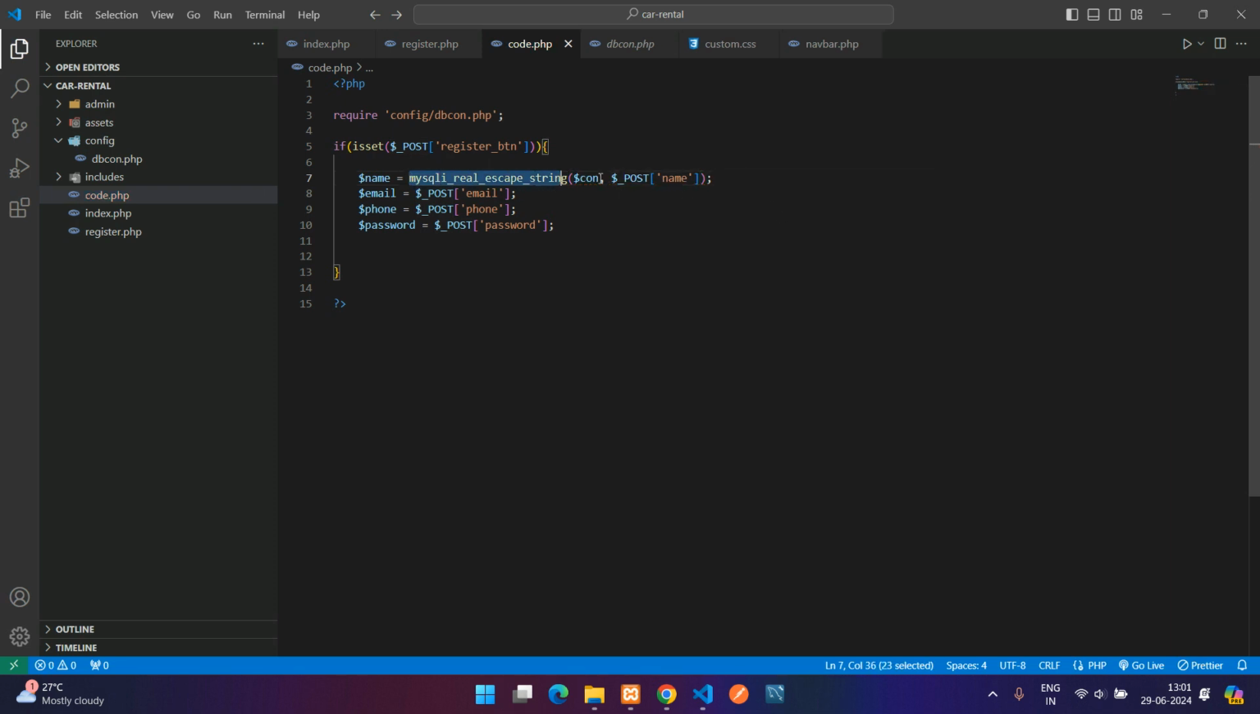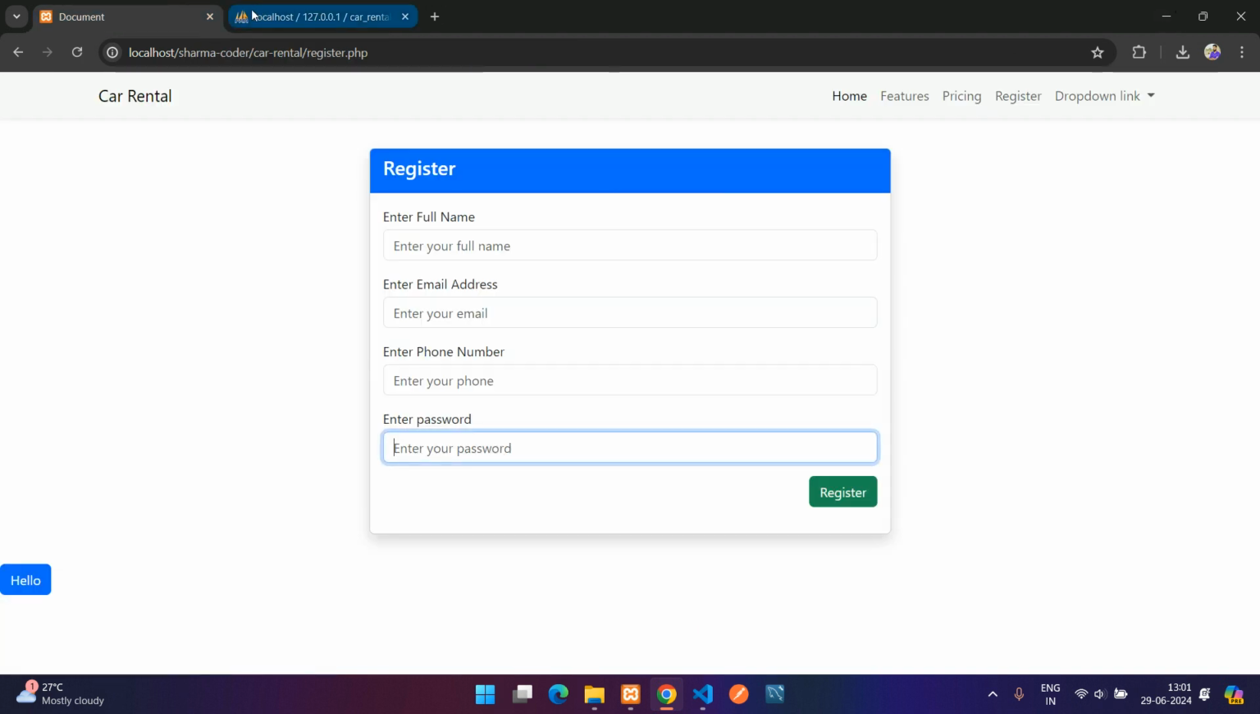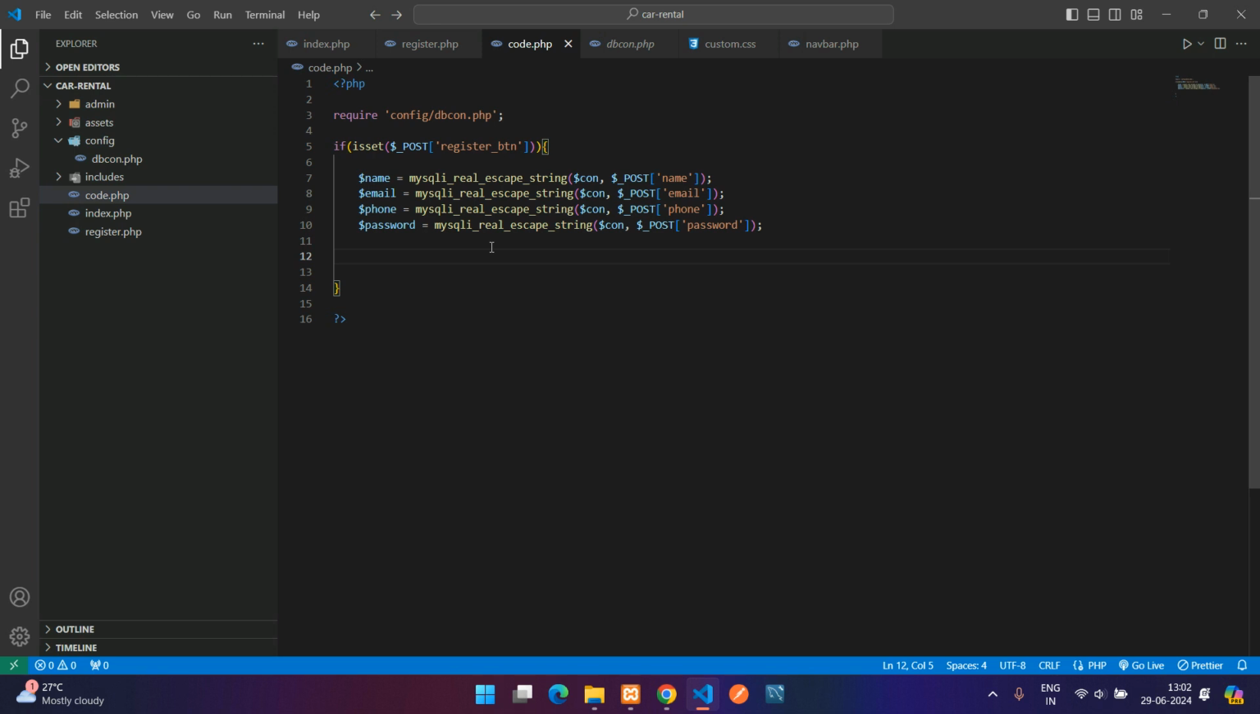Similarly, for other fields also we have to do this. So this will prevent any SQL injection which is tried from the front end. And now we will insert this in our database. So let me show you the database which we created earlier. So we have other things also, but these are nullable, and whichever is not null has a default value. So once the user is logged in, then later they can fill this data.